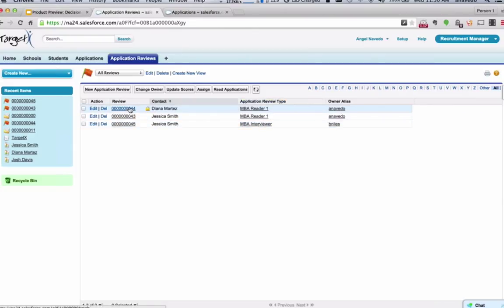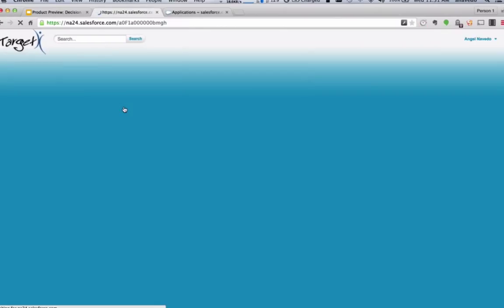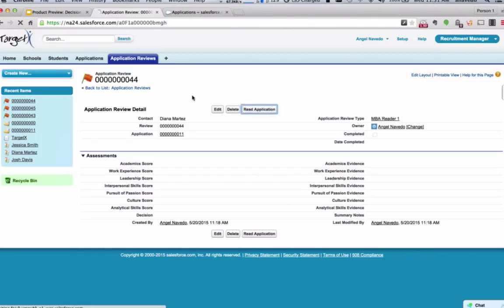Just so I can show you the other automation we've set up. So this was if I admitted someone. If I don't admit, so if I choose waitlist or deny for MBA Reader 1, then what happens is we still want at least 2 sets of eyes on every application. So that will create an MBA Reader 2 review for Brian Niles to review. So let me just go into Diana's application here.